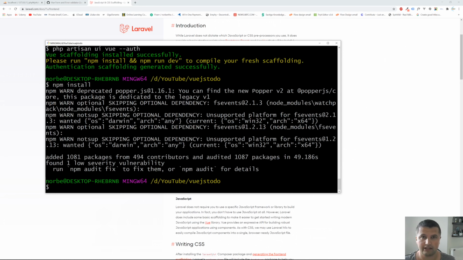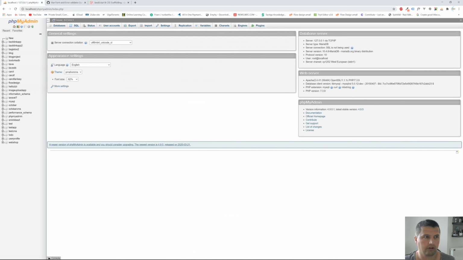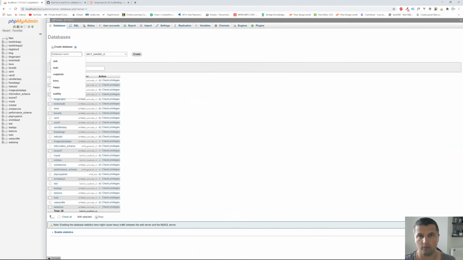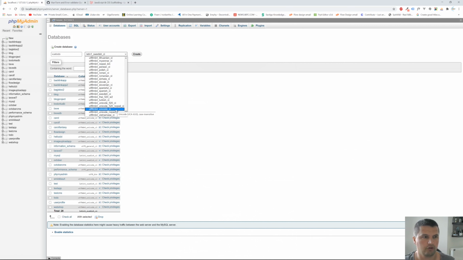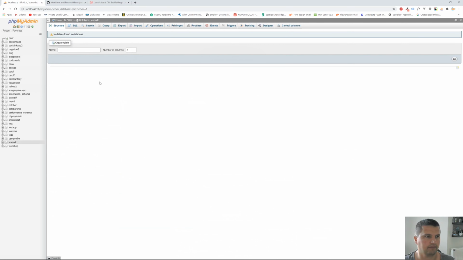So let's now create our database for this project. I already opened up my localhost phpMyAdmin, and I'm going to click on new, and I call my database vuetodo, and I set my character set to utf8mb4_unicode_ci and create. Okay, so we have created the vuetodo database.